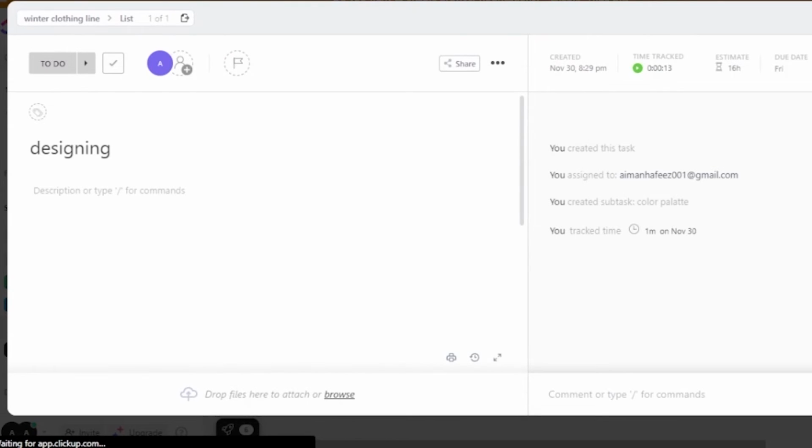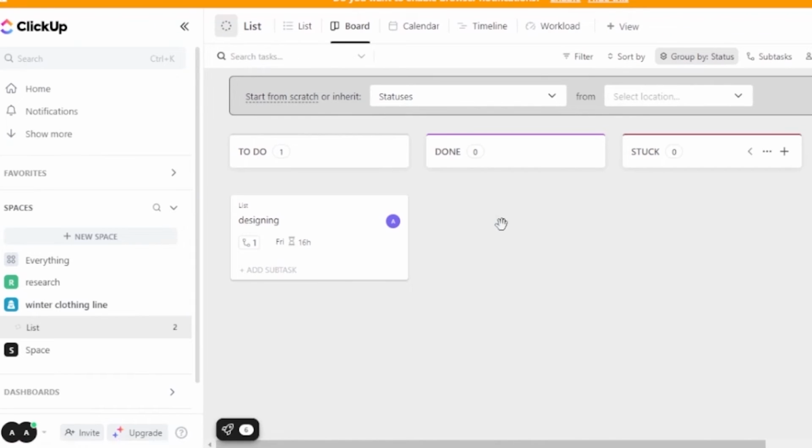After you have done everything, you just close it, and this is going to be your first task. And then if you are done with that task, you can move it, and you can bring it into the done, and you can also bring it into the stuck if you want to. So this is how basically you create tasks on ClickUp, and you can keep a view on everything that you have.